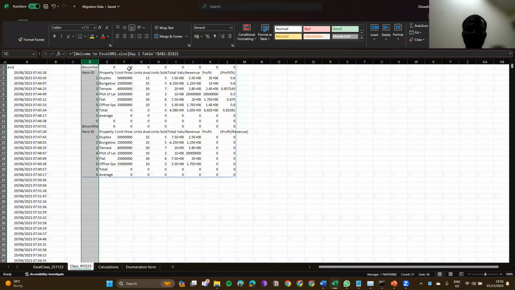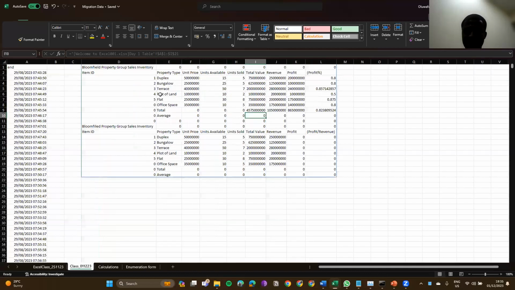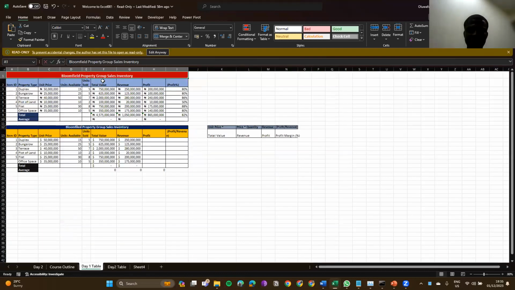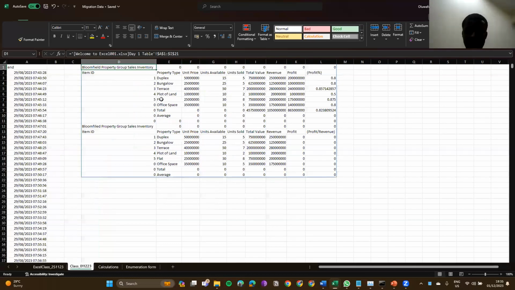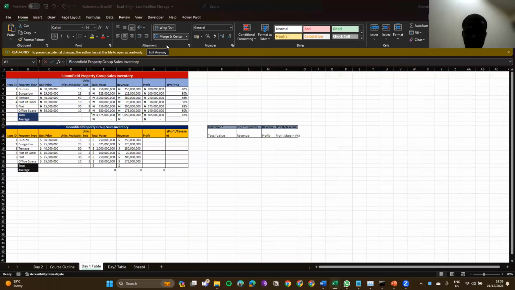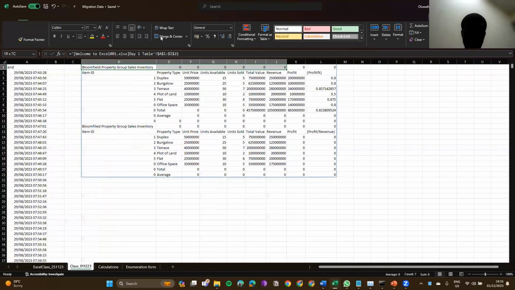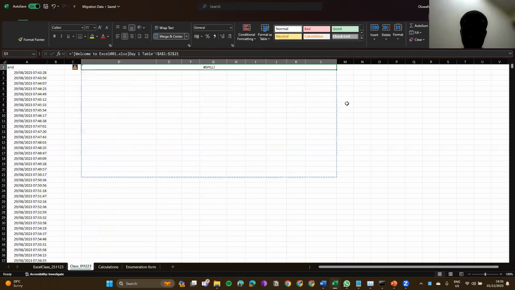Now, of course, I've lost the formatting because it's a copy. So all I can do now is just copy this formatting, and then I can use it here as well. Now you see how easy it is really to move data around Excel. I don't know if anybody has any questions about what I just did.